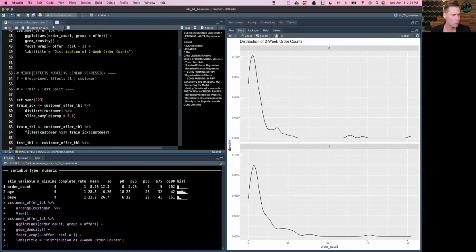So we're going to be making a Bayesian model, a mixed effects model, and a linear regression. The linear regression is our baseline. This is what we're going to compare our models to. The way this will be split up, we've got training and testing. We've got the standard Poisson regression, which is our linear regression, the Bayesian Poisson regression, which is basically identical but the Bayesian version, and then the Bayesian mixed effects.